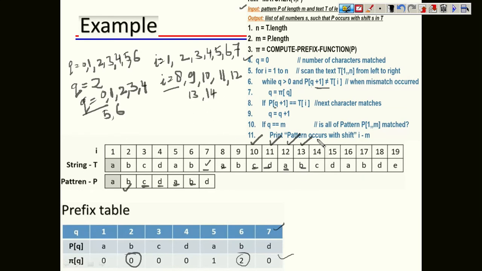Now q is here. If you look here, we have so far skipped this part because this is all matching. Now if you go back here, q is more than 0. Yes, q is more than 0. q is 6, and we compare q plus 1. q plus 1 means this is not matching with this. That means this condition is true.